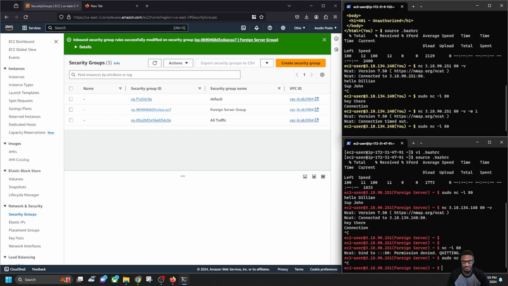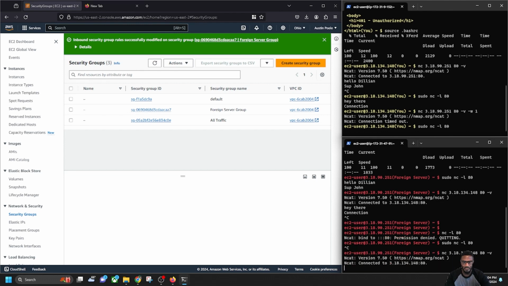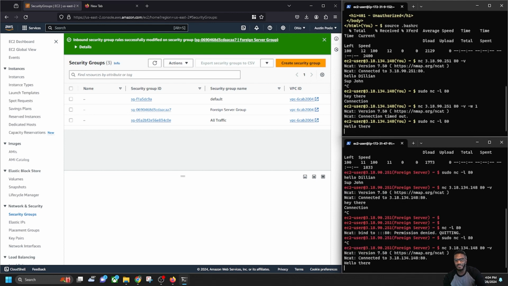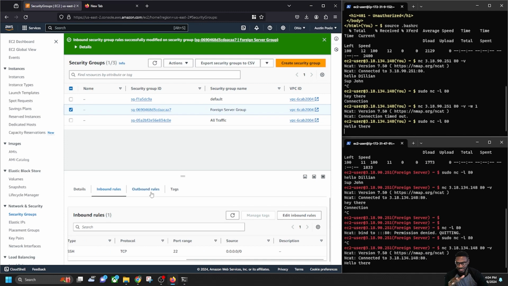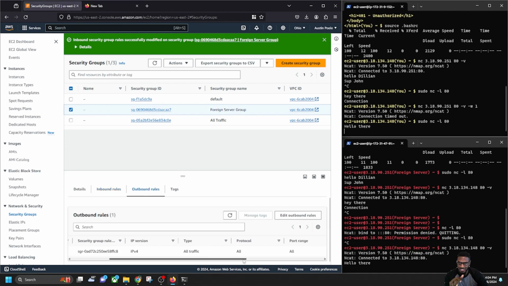Let's see if that works. As you can see, we are connected. Hello there. Now, why is that? So if we come over here to the foreign server group, the inbound only accepts SSH connections, but the outbound accepts all connections.